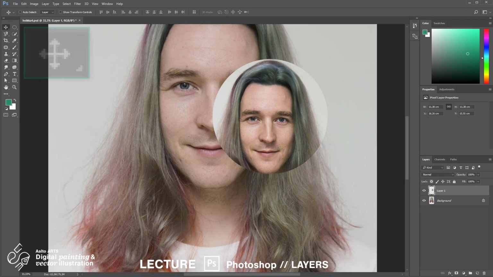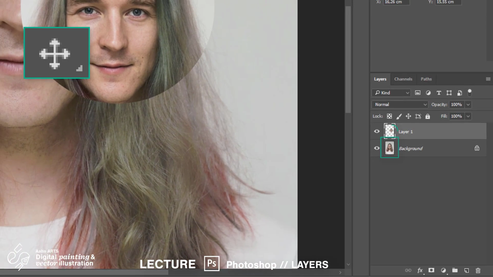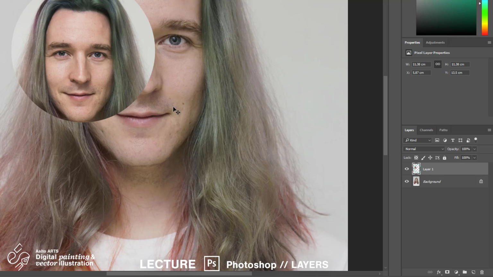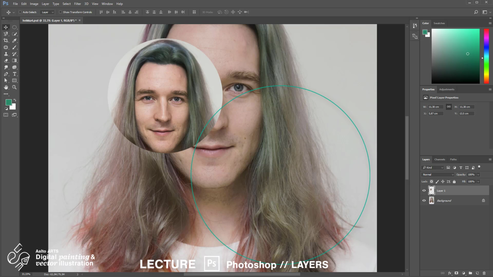You can see what is on the layer from the thumbnail image. On the background layer there is a full-sized image. On Layer 1 I can see the copy as a small dot. Next to the dot I can see a white and gray checkerboard. This checkerboard means transparency. So the layer doesn't have anything in these areas.